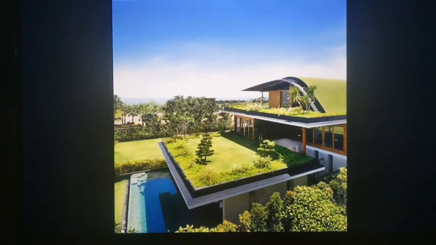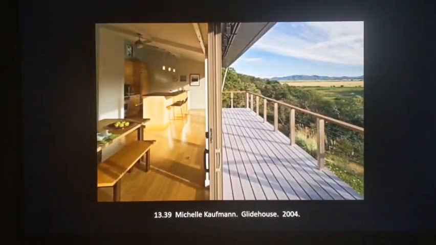Think about green roofs like we just saw at the Academy of Sciences there. Just putting our gardens on the architectural form itself and having a green roof structure that will decrease the amount of energy needed to cool it in the summertime. This is Michelle Kaufmann in the Glide House, which is made almost entirely from recycled materials and can then be brought to the site on the back of a truck at very little cost.